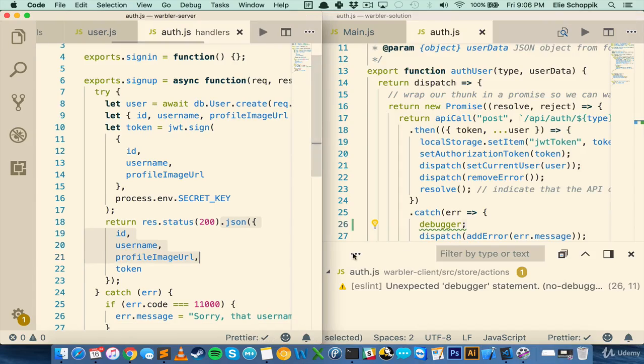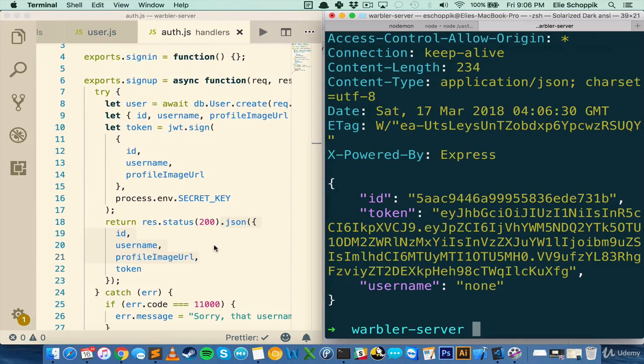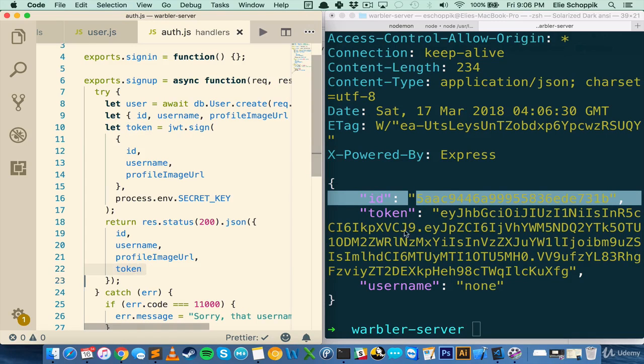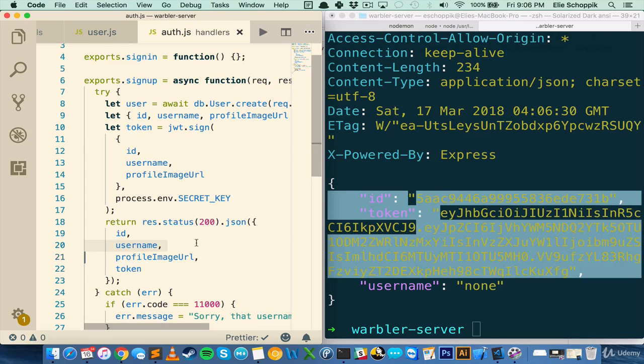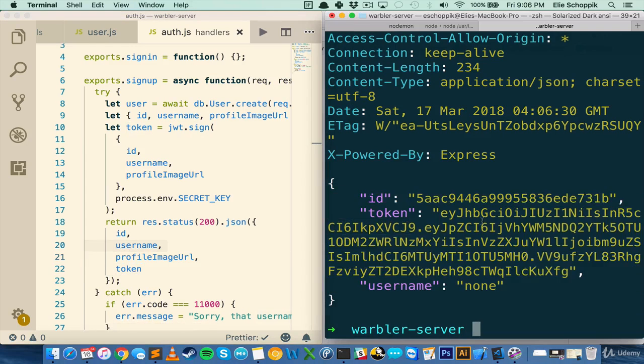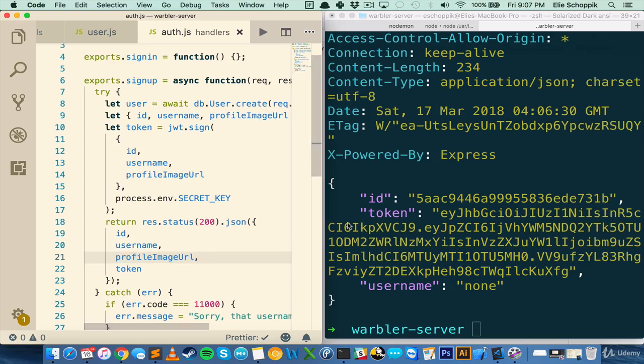If we take a look at what that looks like, back in our terminal, this right here is the ID, that is the token that is generated, this right here is the username, and you might be wondering, well, where's the profile image URL? And that's because I didn't pass in one when I created it. And since that isn't required, we didn't get any kind of error. So it looks like we can successfully create users.